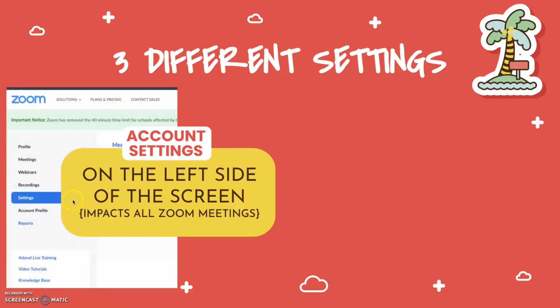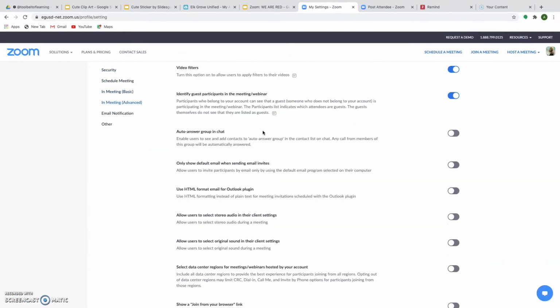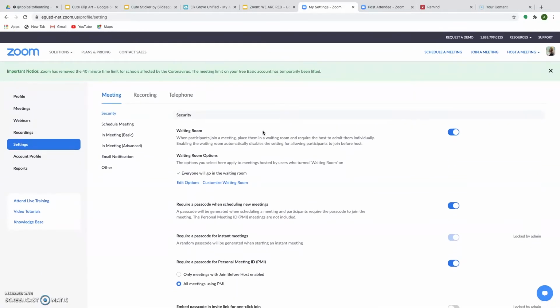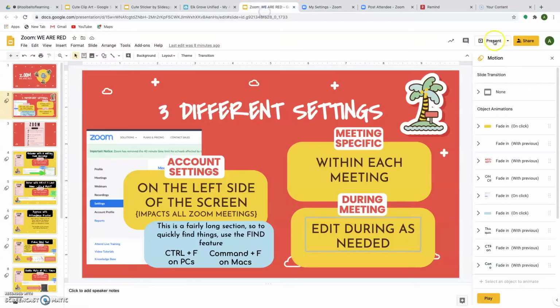When you log into your profile, it is on the left side and you just click settings. Now this section, you're going to see it's really lengthy and you don't want to have to read through this every single time. My best suggestion around this is to use the find feature. So that's control F on a PC or command F on a Mac. And then you're going to type the word you're searching. Let's say I want to check out what my mute settings are. I type in the word mute. This lets me know that there are 3 iterations of the word mute on this page and also takes me automatically there. So I have that quick navigation.